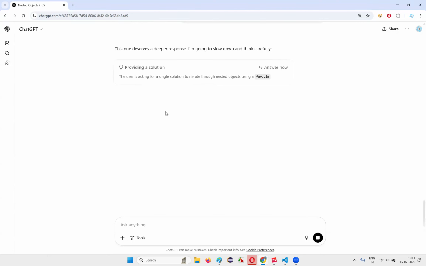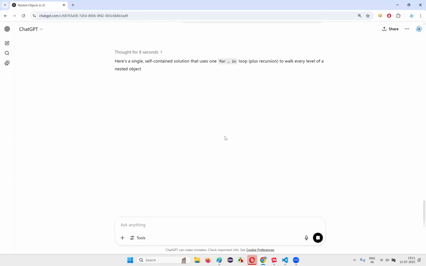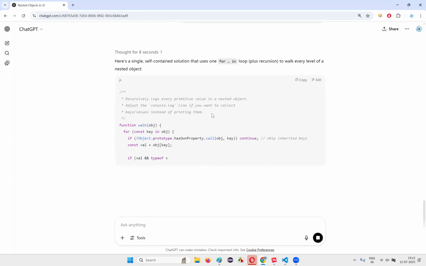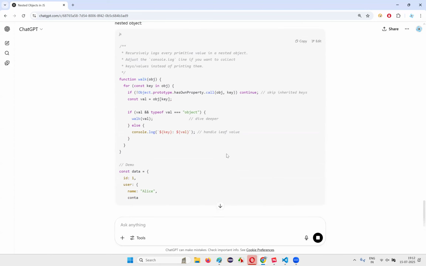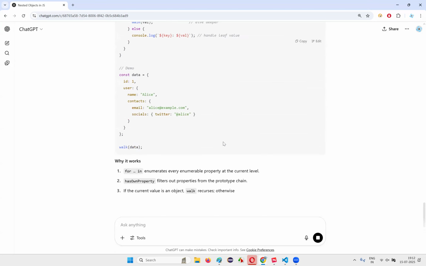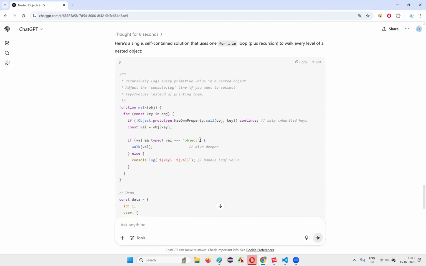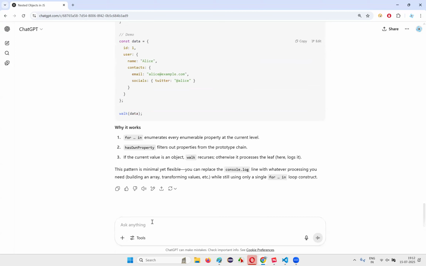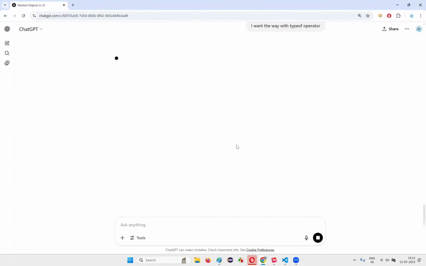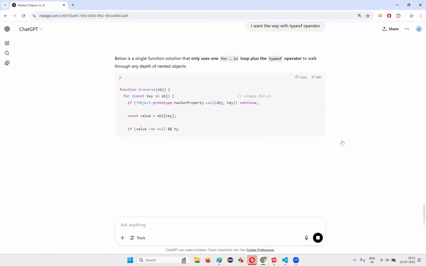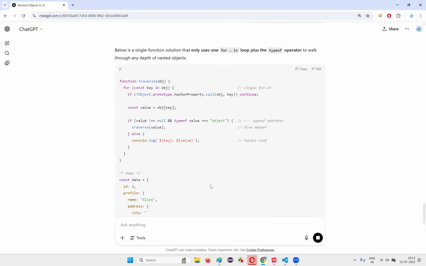Okay, let's wait here and see what is happening here. There is one way. I want the way with the typeof operator. The typeof operator is the easiest way, guys. That's the reason. But it's still writing some other way, guys.